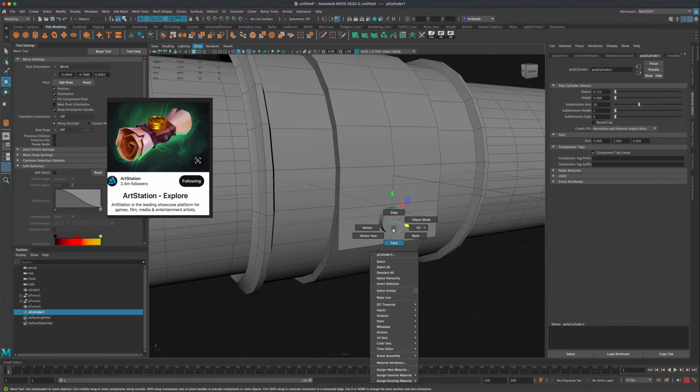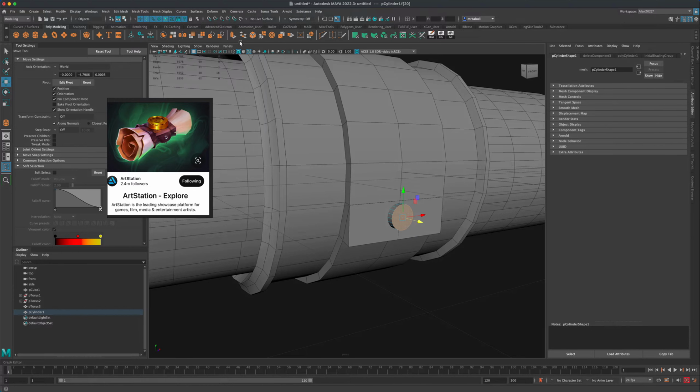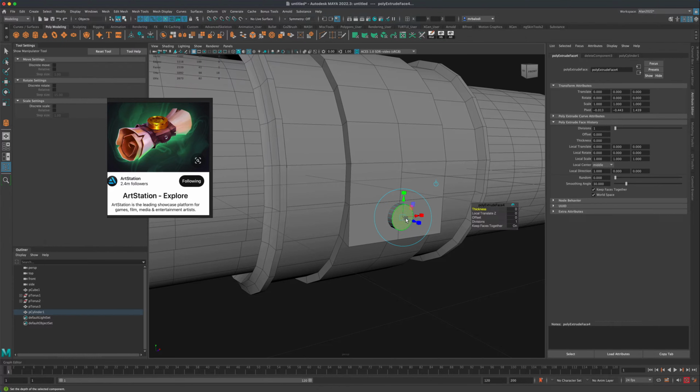And now let's go into face mode. Let's click on this guy and extrude. Click on this and let's make a little detail. Extrude again, maybe push it in, do something like that. If we wanted to, we could do it again, extrude it one more time, and maybe do something like that.